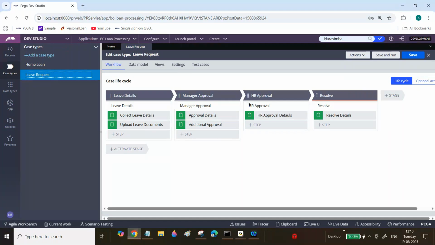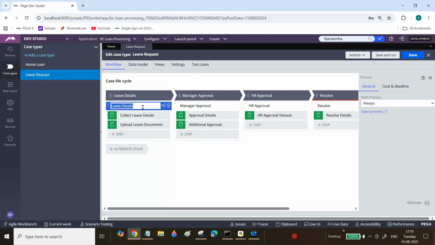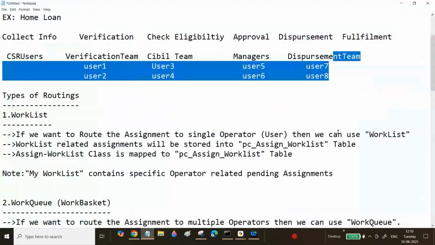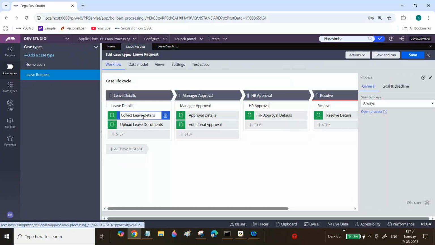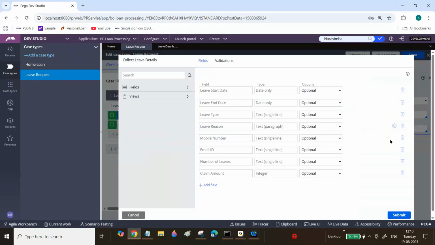Now you can see here, we want to route the assignment. I'm taking any example. People will ask, whatever operator ID I'm going to enter. You people can practice: create a drop down and then you can configure it.